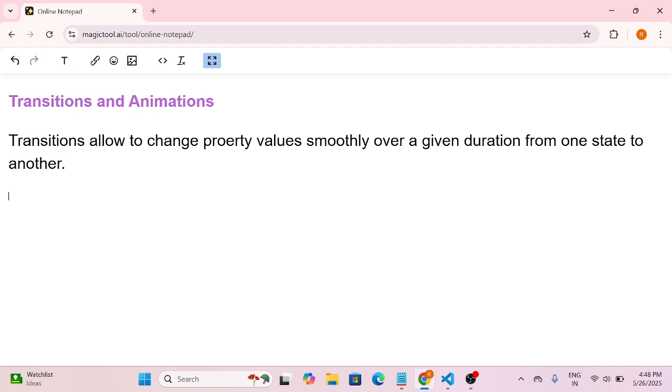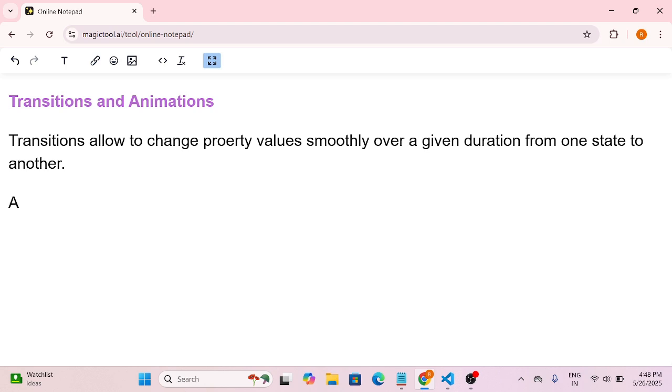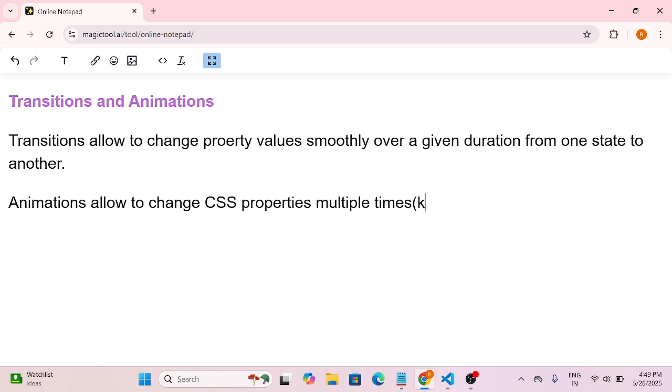And if I talk about animations, animations allow you to change CSS properties at multiple times with keyframes, with more control over timing and repetition. So that is animations.